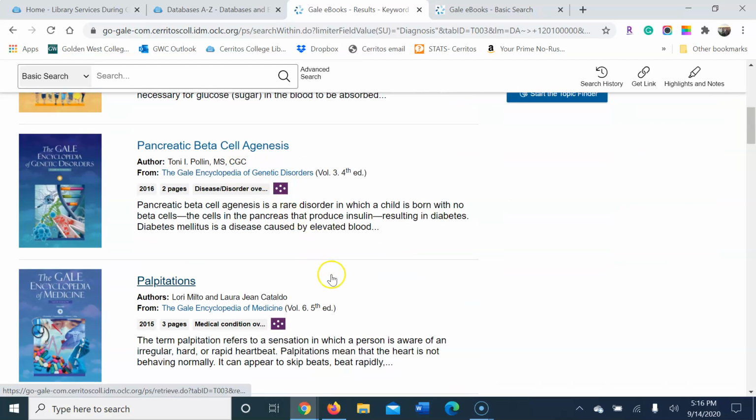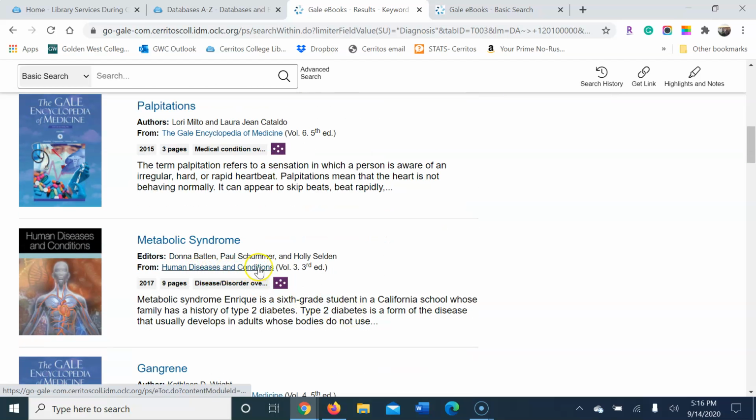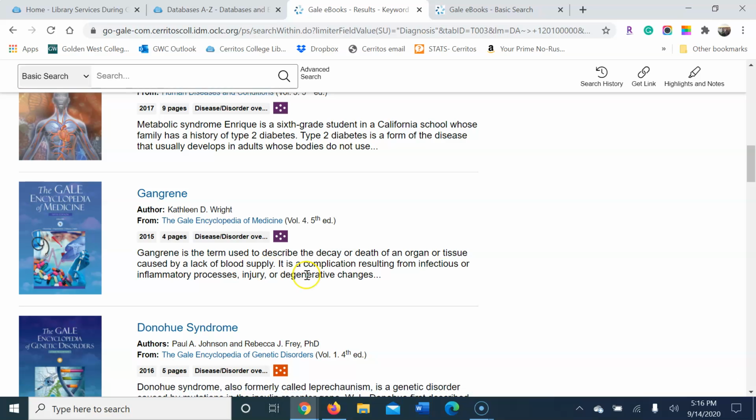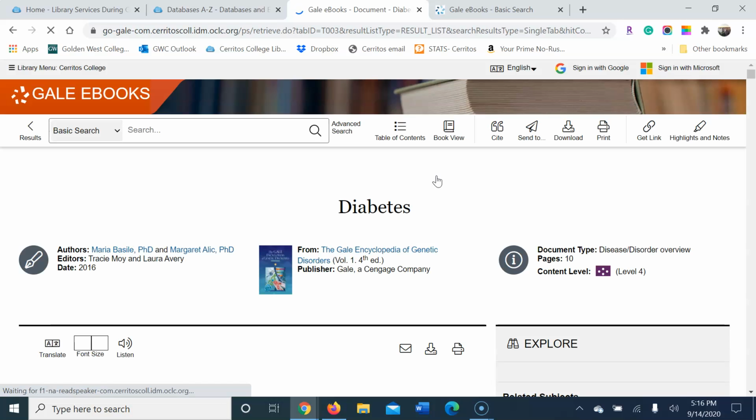This is also Genetic Disorders, Encyclopedia of Medicine, Human Diseases and Condition, etc., etc. So if I wanted to use, say, this article, I would click on the title, and from here you have a lot of different options up here at the top. So if you wanted to take a look at the citation for your works cited or your references page, you can go ahead and jump to that there.